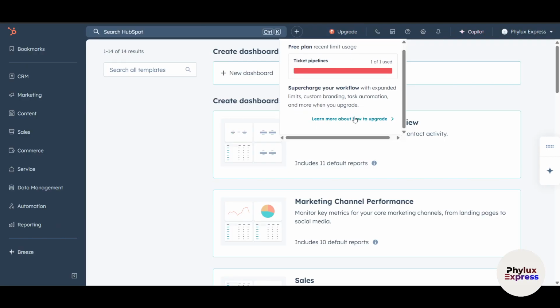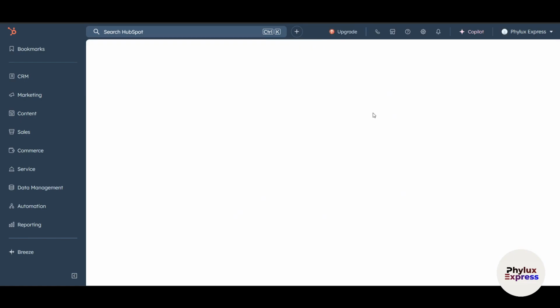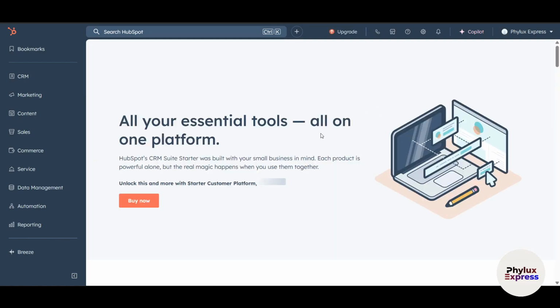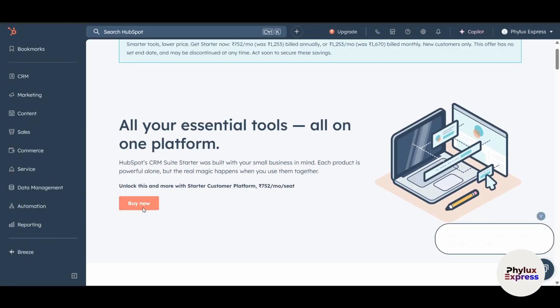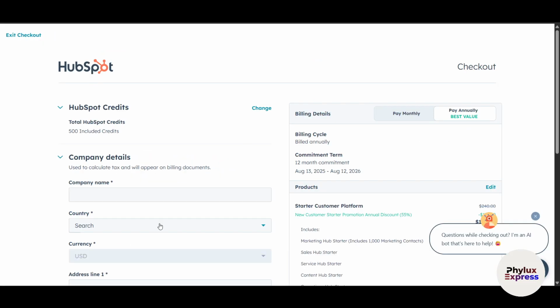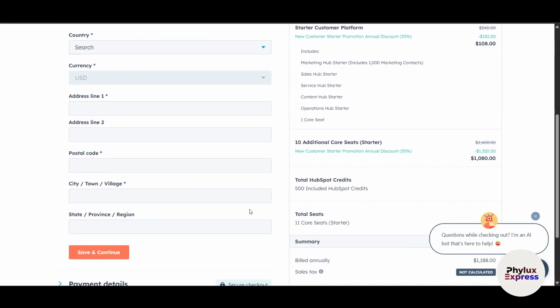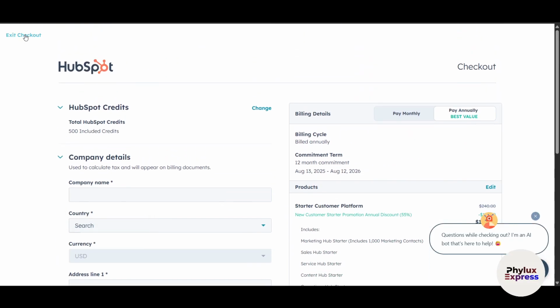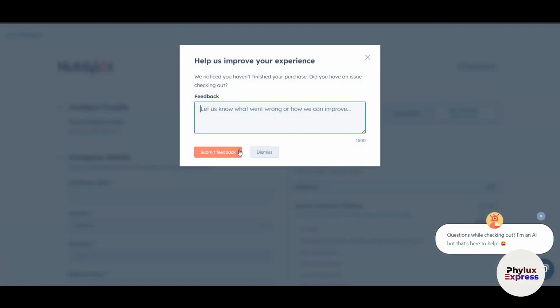So right now you can see I'm using a free tier plan, and we are going to discuss more about this, but let me just give you a glimpse of their pricing. Here it will ask you to choose your seats. So how many seats do you need? Let's say I want around 10 people, and that is $9 per user per month. So I will just click on continue. And simply you just need to fill up all these details and you will be able to buy their premium subscription.